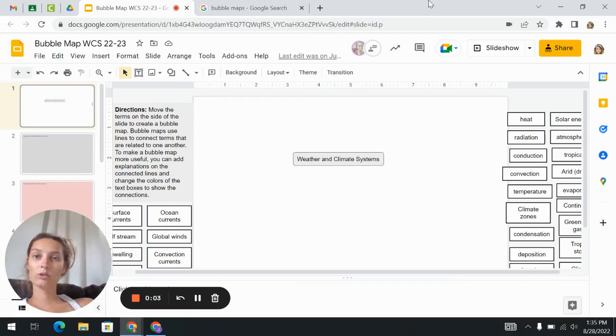Today I am going to walk you through and describe what a bubble map is. You will be seeing bubble maps and using bubble maps often throughout class, so it's important that you know what it is and how you're going to work on it. Bubble maps are basically a form of organization so that you can remember different ideas that you learned and make connections of these things that you learned.